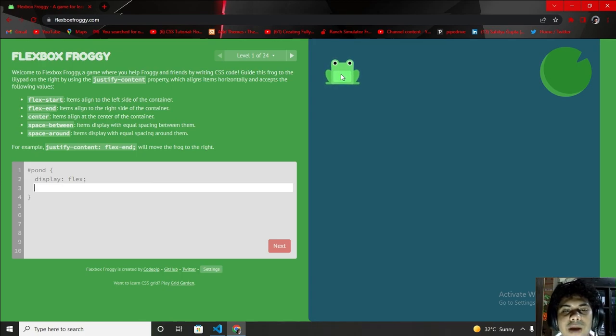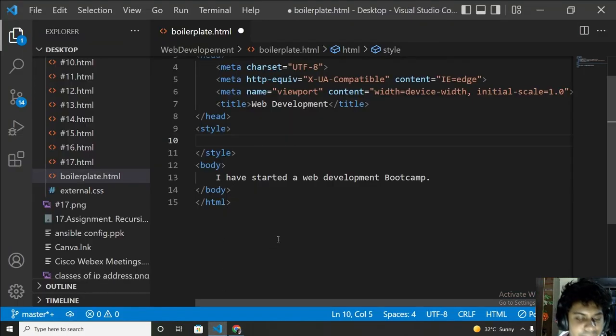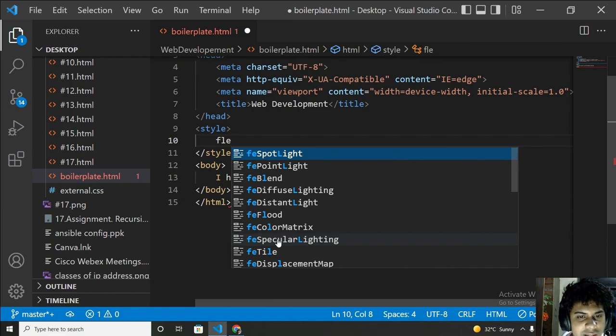So right now my goal is to place this frog here, and this is the pond, this is the water. Okay, so what command should I give? I think I should give row, no, row flex direction.